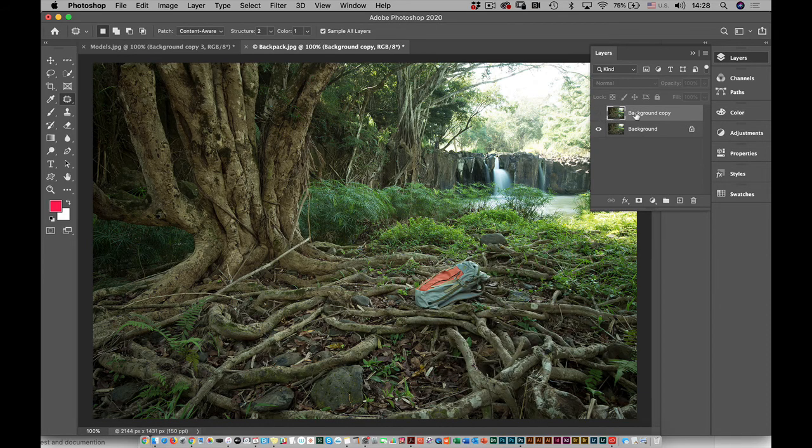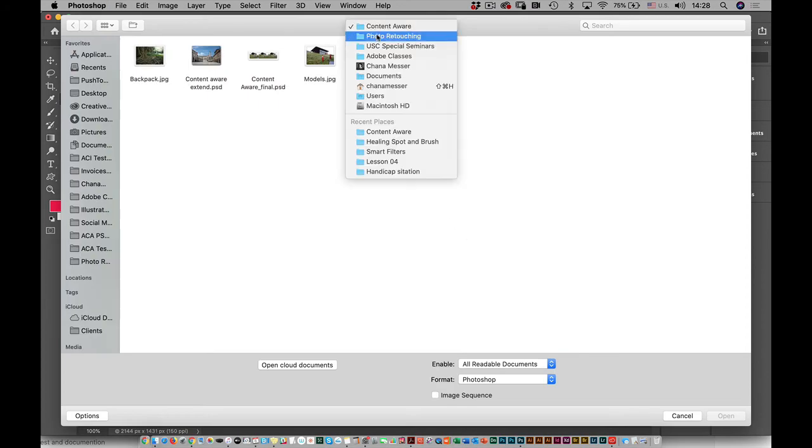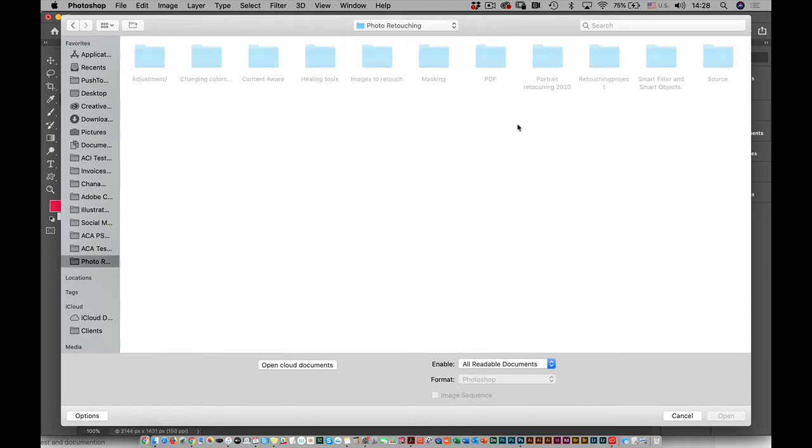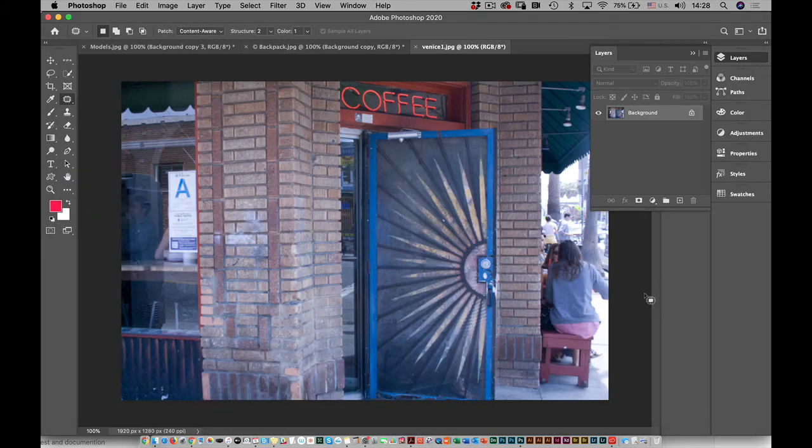So that's kind of like also retouching tools, that you can go to one place and put it in the other one. I'm going to go File and Open. And let's go into our photo retouching. And then I have another one in the healing tools. And I want you to open Venice JPEG. This one, it's going to be hard to do content aware to. Why? Because it has some weird stuff in it. It has textures and it has text.